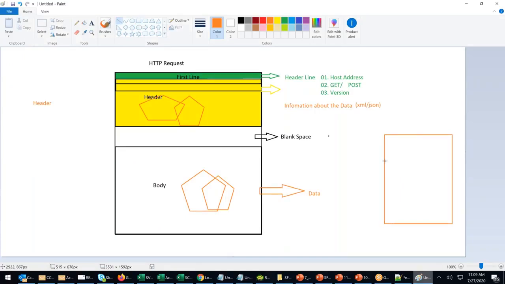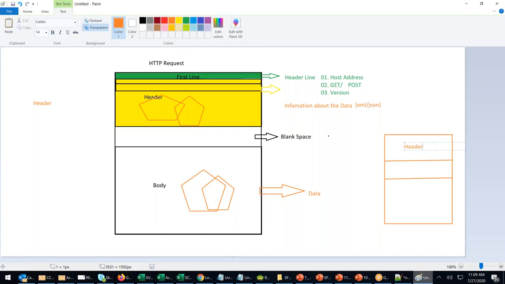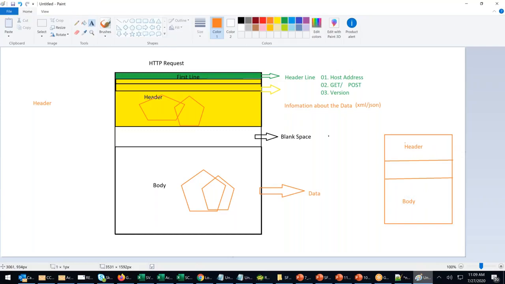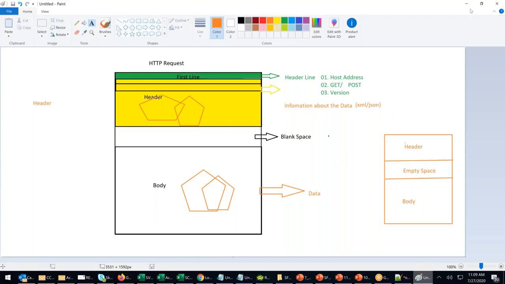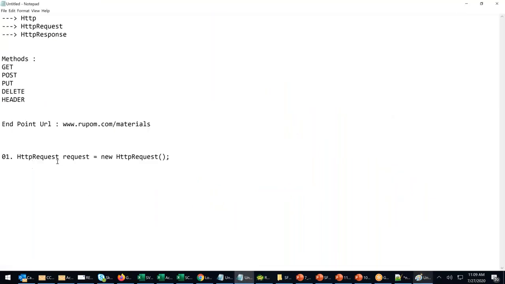On that blank request, there is a header, there's a blank space, and then there is a body. This piece is header. This piece is body. This is empty space. This command I wrote, HTTP request equals new request, just created a new request.